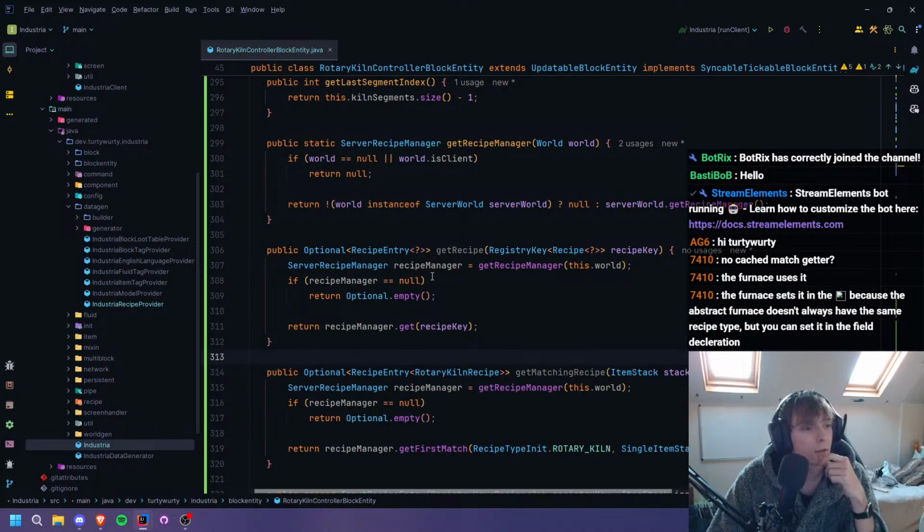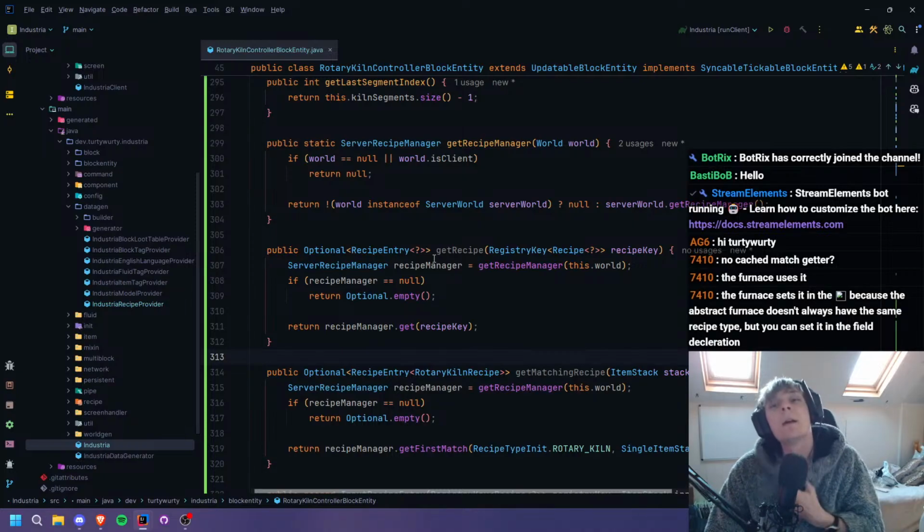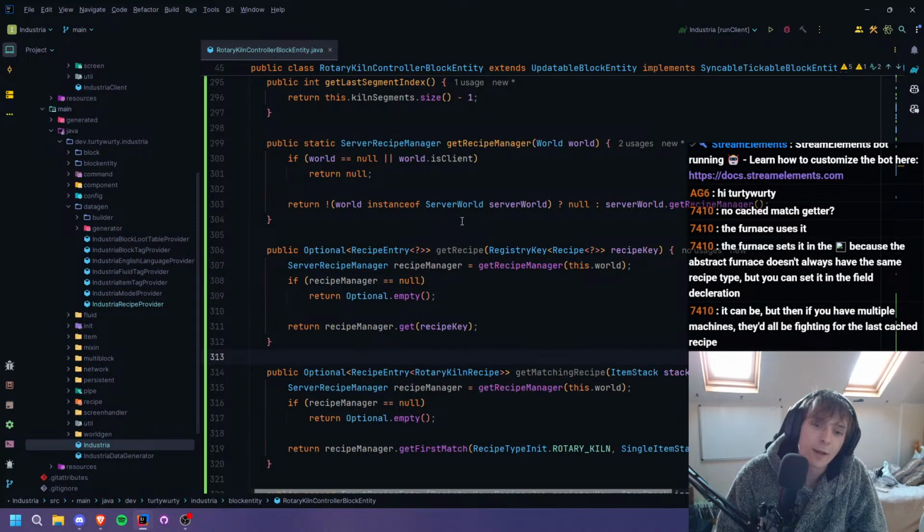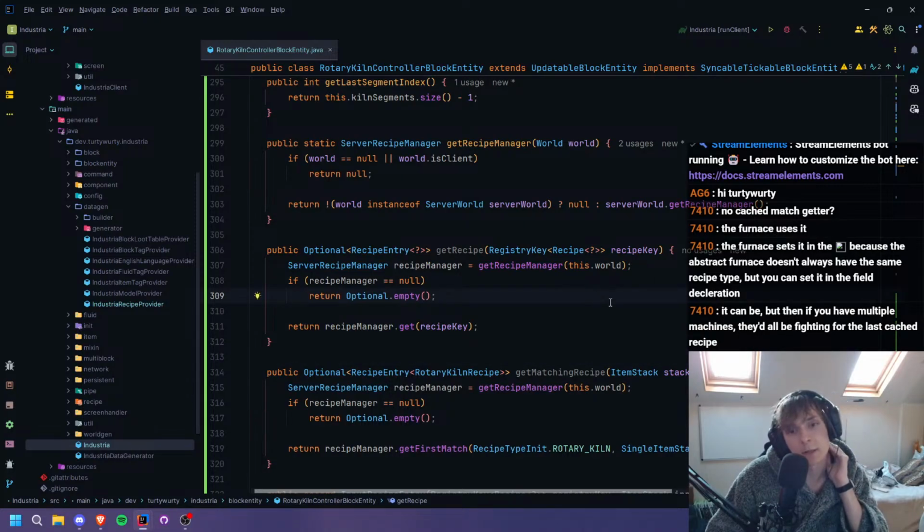Oh, it saves the last cached recipe? I see. So it's not like a... Okay, so it's not really a cache then. But sure. Or it's a cache of a size of 1. Sure. Okay. I see. I guess that does make sense for like the furnace, right? But... Sure.